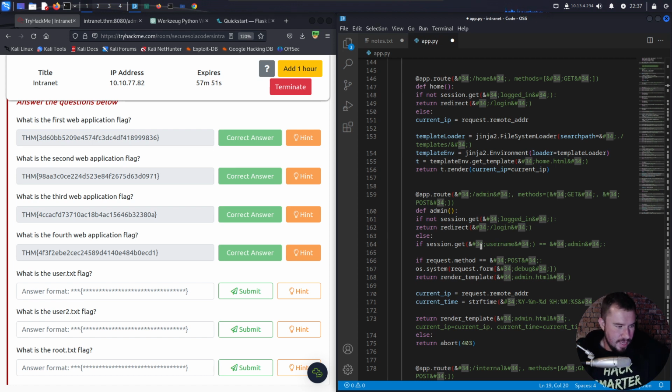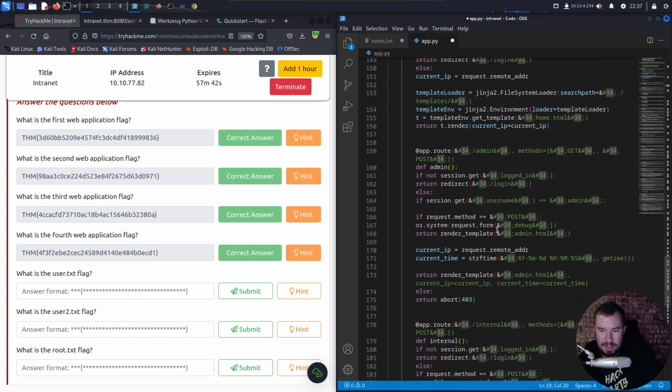Try tamper if you want to keep the session. Okay, I will try that. We'll check out tamper next. We have this admin request right here. And actually, that's really good.